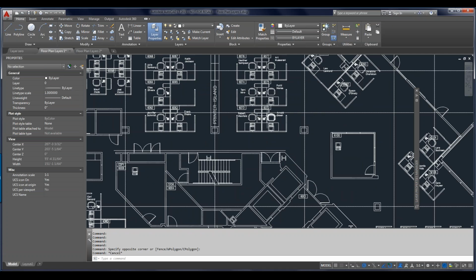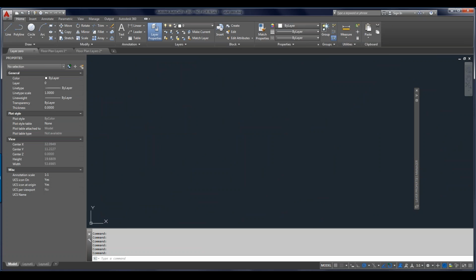Well, that makes it hard to work with this stuff. Let's say I want to print this out. I don't want to see the chairs. I don't want to see the grid lines. There's no real easy way to remove those from the plot without maybe erasing them. If we have layers, we can control the visibility of this drawing much better. So, that's one reason to have layers.